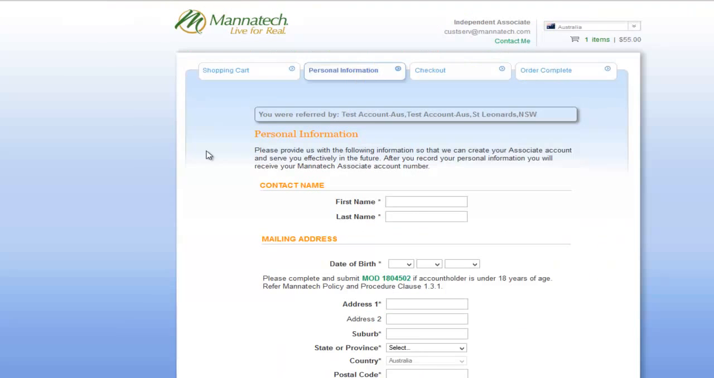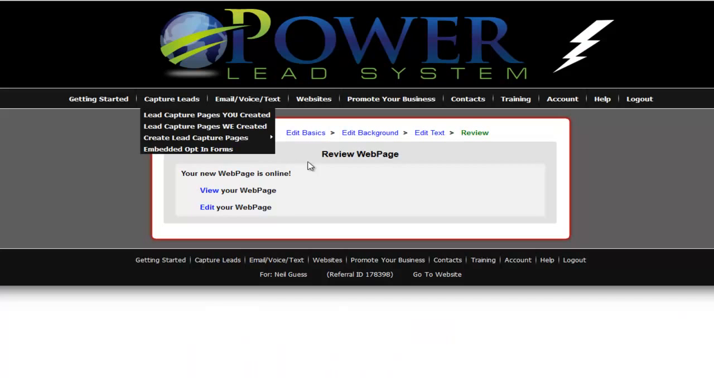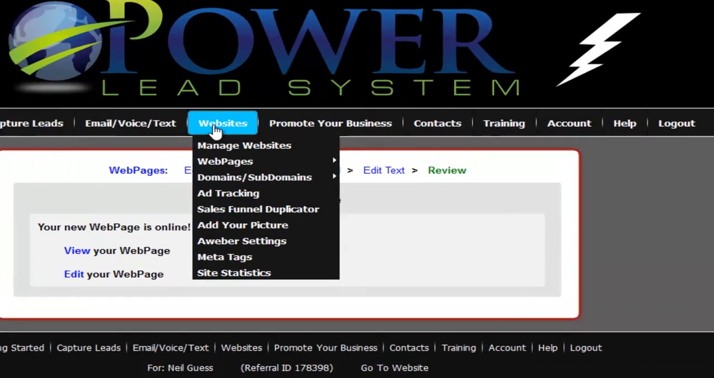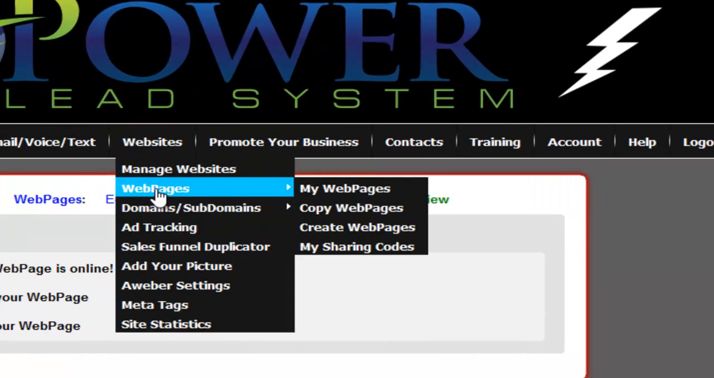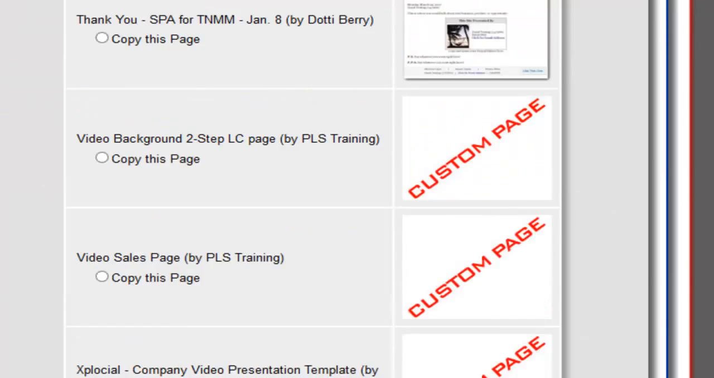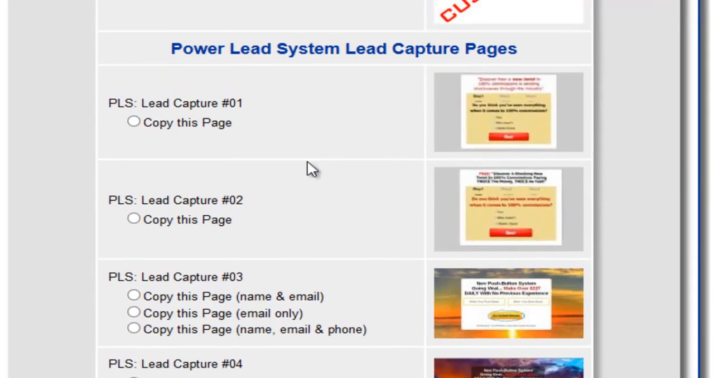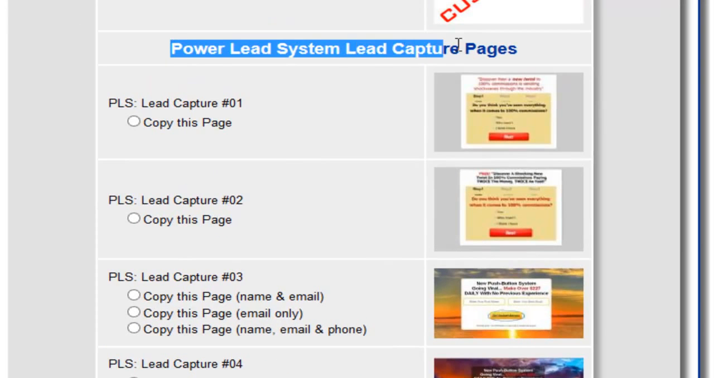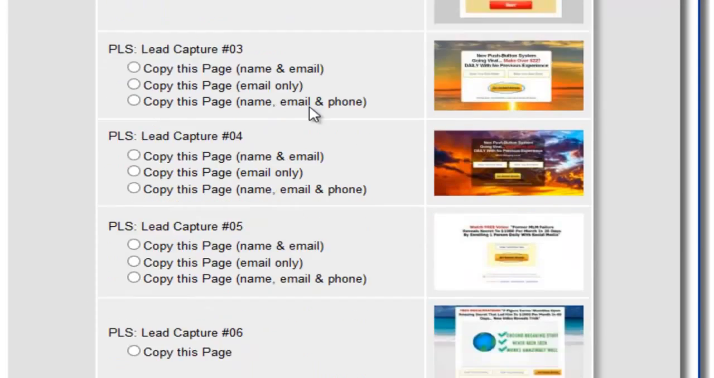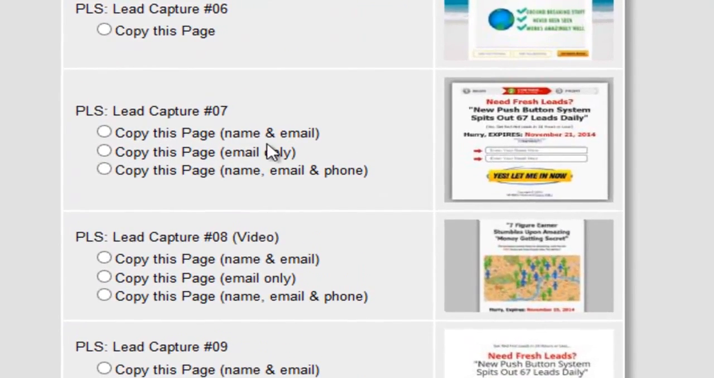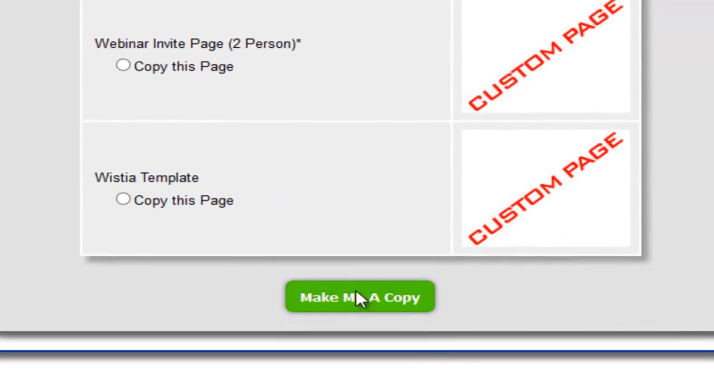So what I'm going to do is go back, hover over websites, hover over web pages, and click on copy web pages. And I'm just going to scroll down. I'm going to copy a lead capture page out of the Power Lead System lead capture pages section right here. And I'm going to go ahead and just ask for their name and email. So I'm going to click inside there, scroll all the way down, click Make Me a Copy.